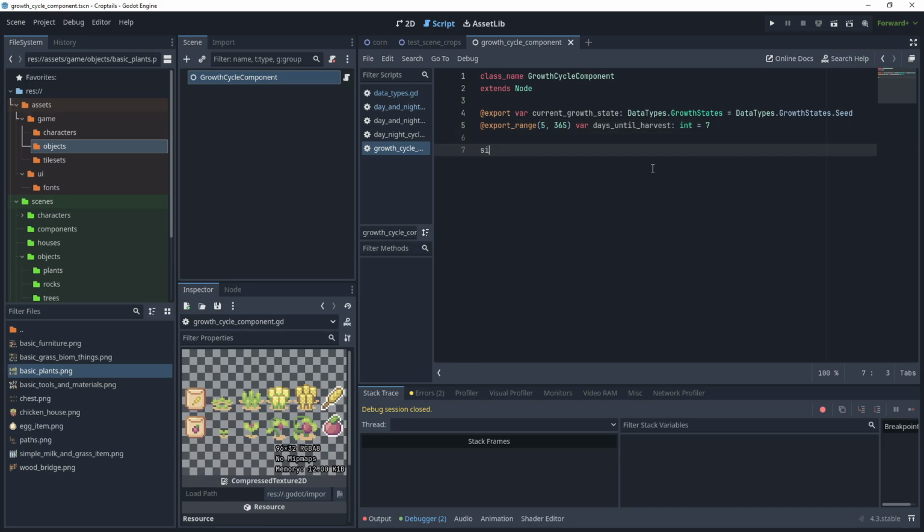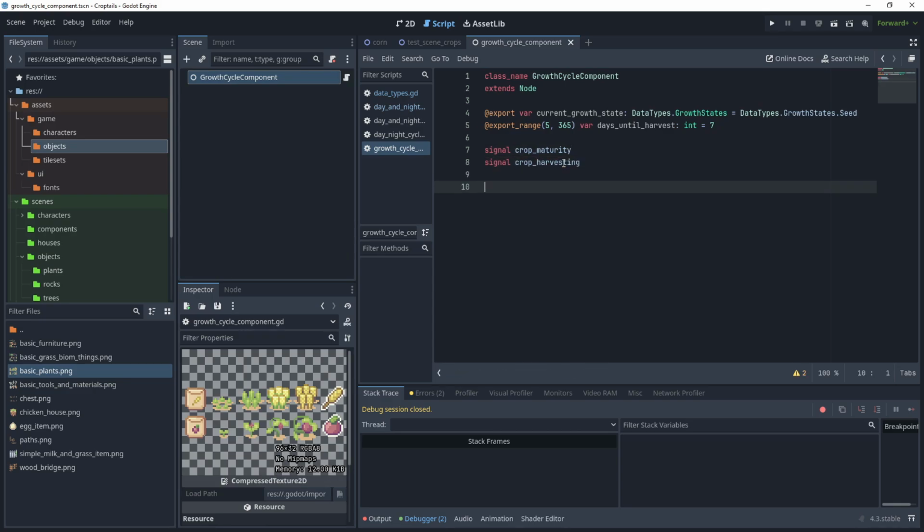Then we'll create some signals. So we'll have a signal for crop maturity and a signal for crop harvesting. Then some more parameters. So for is watered, which is a type bool, a variable for starting day type int, and another for current day, which is also type int.